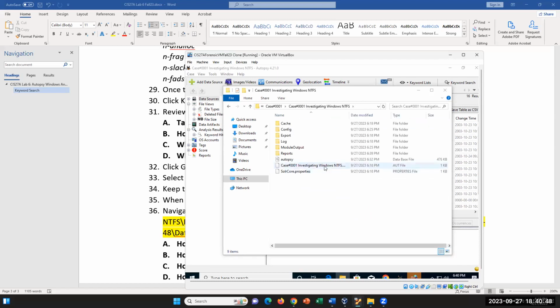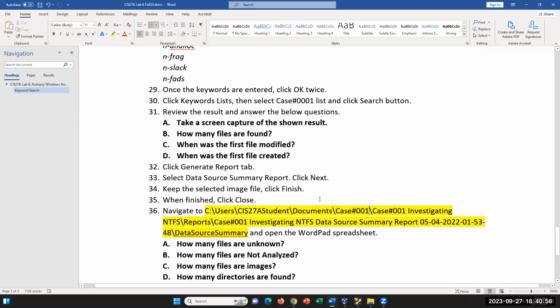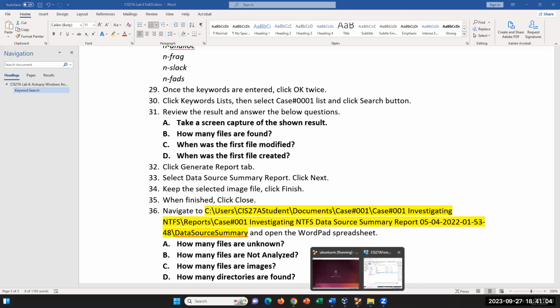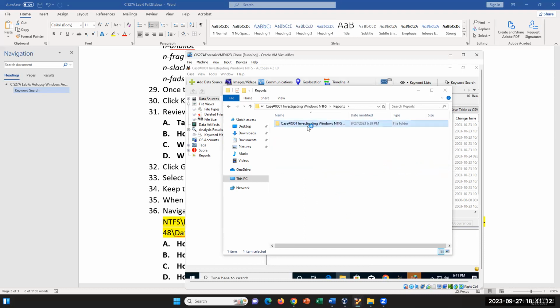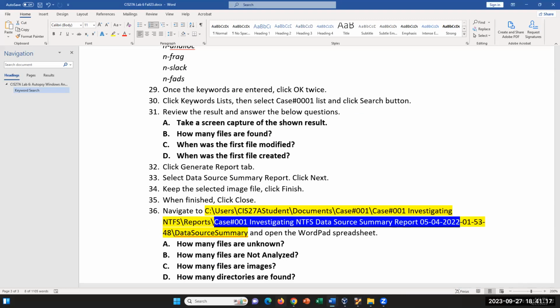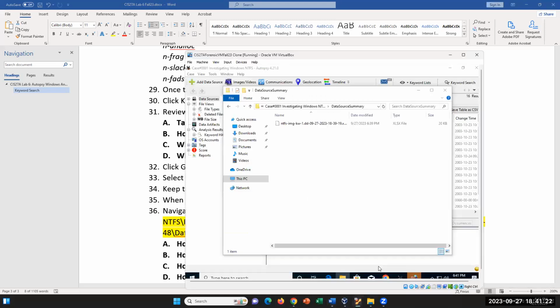Now here, this is the Autopsy file that it's referring to, right? Let me see. Sorry, go to Reports, and then the subfolder, Data Source Summary. Right here, yeah. Keep going until you get to the actual file. And then this is the file.